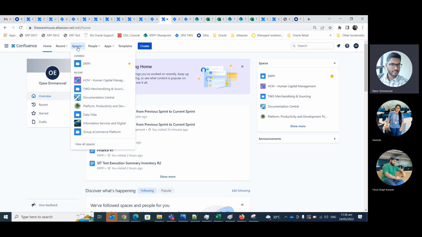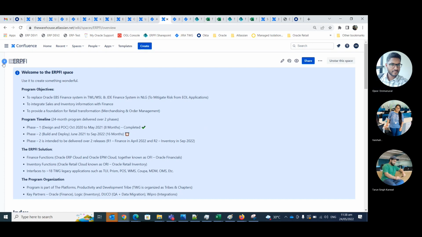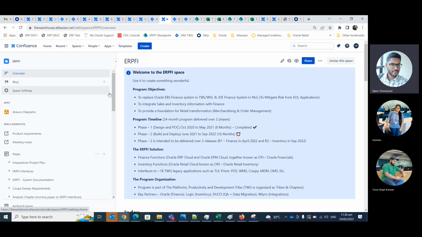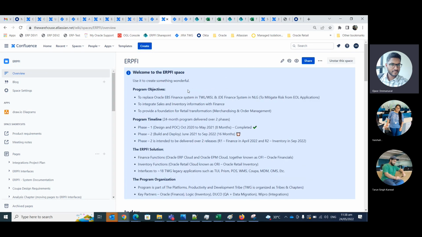Like I described in the previous session, for ERPFI we have a Jira project. Similar to that, for ERPFI we have a Confluence space. In this space, we are managing all the documentation related to ERPFI. If you look at this ERPFI space, this is the home page for ERPFI. The overview page lists what all things are there, and this is all created by the project team.